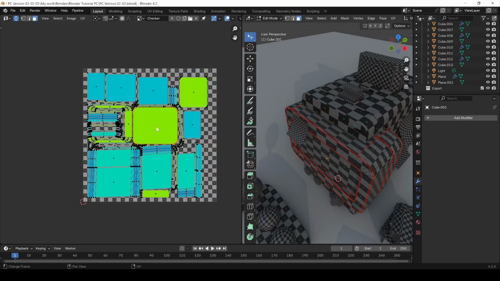Dark blue, no stretching. Blue and green is acceptable. Yellow is mild or moderate stretching. Red or orange, high level of stretching. Aim for colors ranging from green to dark blue. Some minor stretching is usually acceptable if it remains in that range.